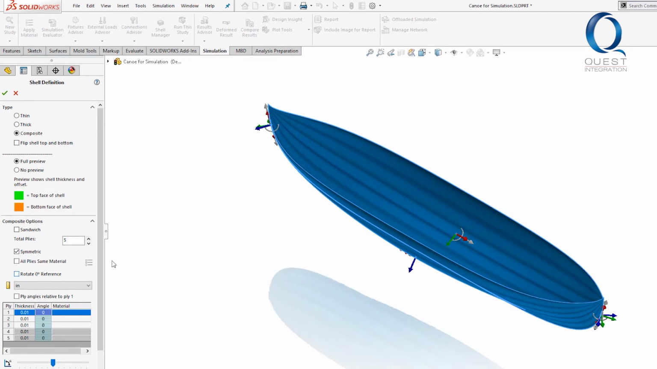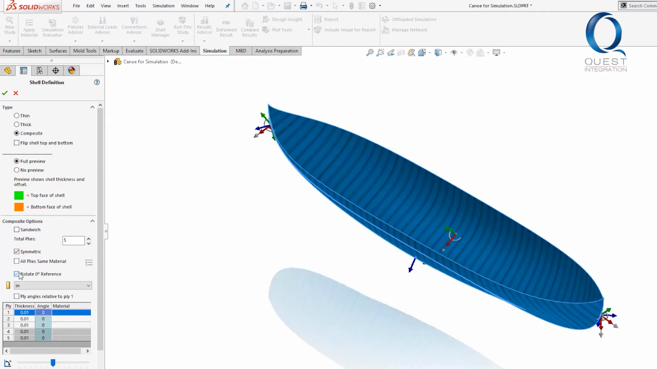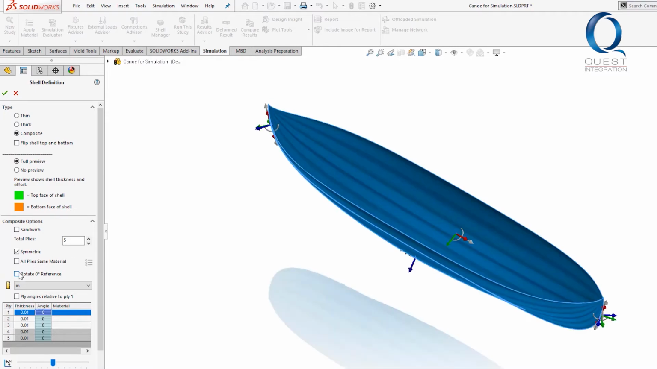This rotate 0° reference box will rotate everything by 90 degrees, which also updates these lines in the graphics window. This helps you know that you have the correct orientation. Down here, I know I have five layers and my total should be half an inch. For simplicity, I'll make each ply 1/10 of an inch thick.